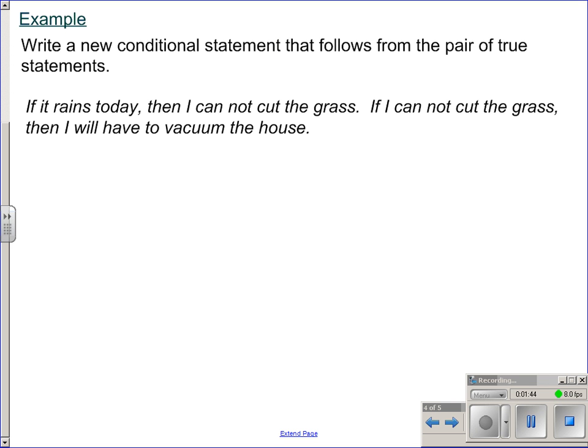It says, write a new conditional statement that follows from a pair of true statements. If it rains today, then I cannot cut the grass. If I cannot cut the grass, then I will have to vacuum the house. All right, so we're looking at this chain of events. If it rains today, we'll call that statement P. That hypothesis is forcing me not to cut the grass. That is statement Q, the conclusion. Now, the next statement is, if I cannot cut the grass, there's your statement Q again, then I have to vacuum the house. So a new statement, R.